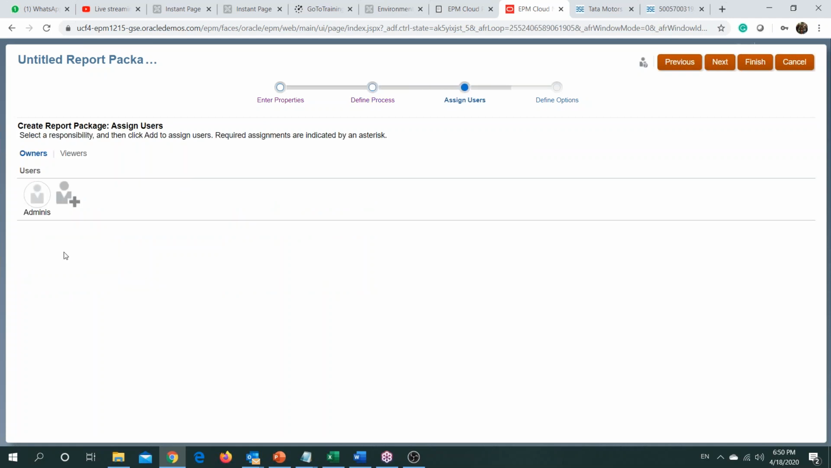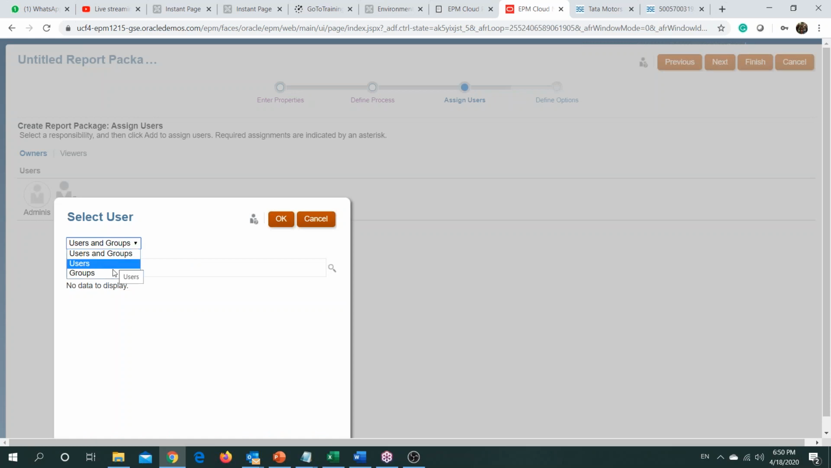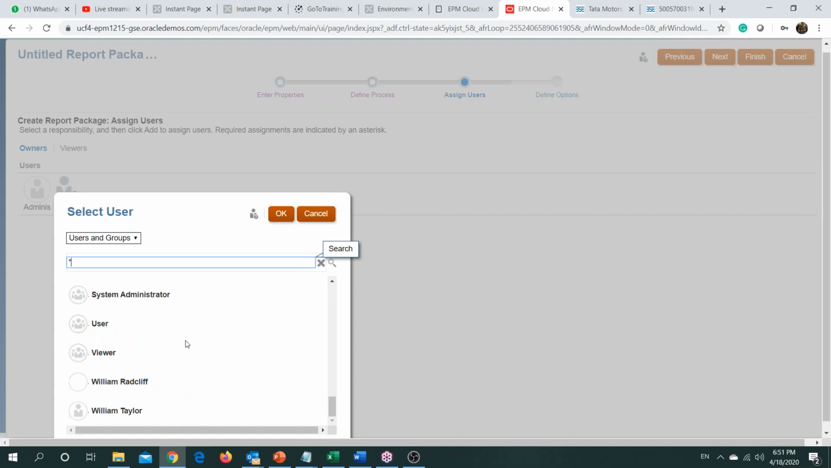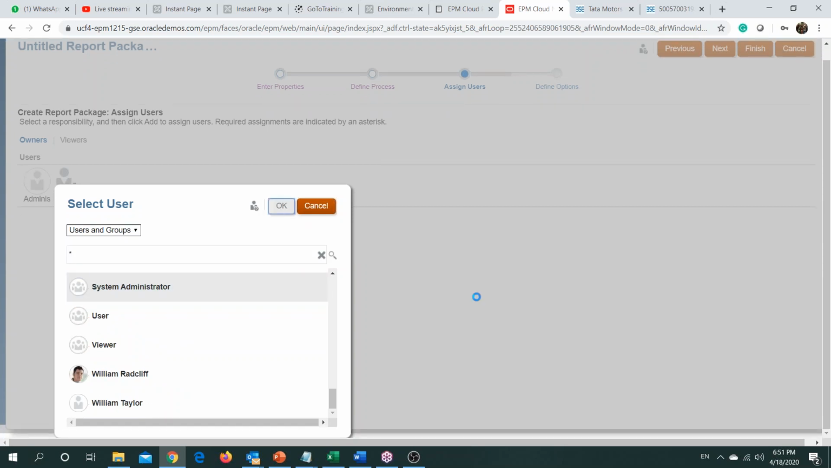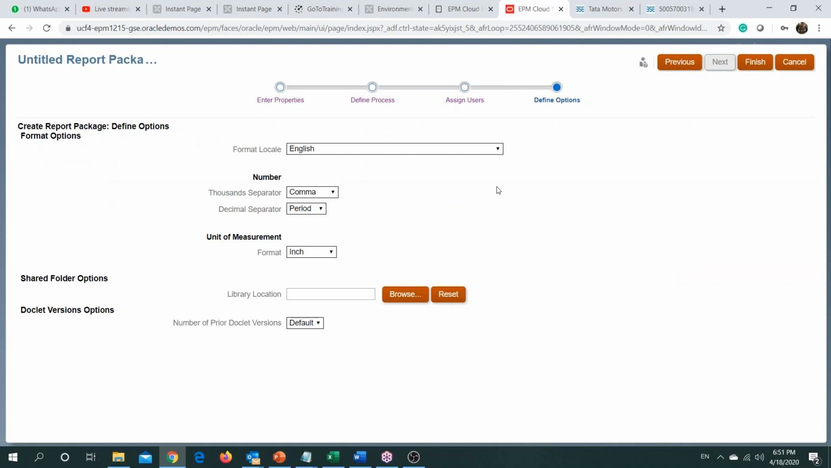Just click next. Now if we have an author phase, we need to provide an author, and for that purpose we have our users and groups. So just select your user, the one who would be acting as the author of the package. So let's say we have the system administrator group acting as the author for this particular report content. Just click next.